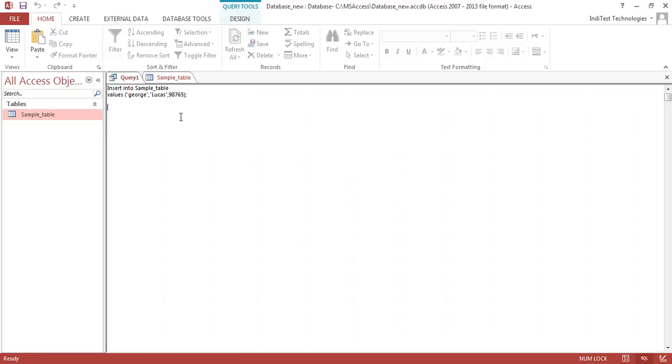So this is the way you insert data into your table that has been created in MS Access.